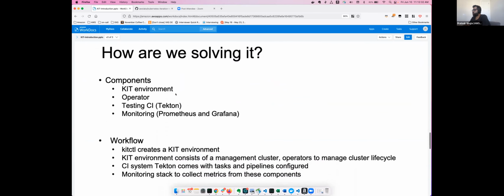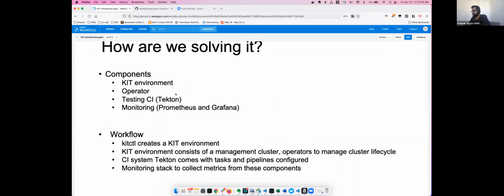Let's go over how we are solving it using Kit. As I mentioned, it's a collection of open source tools. At a very high level, we divide the whole toolkit into 4 components. One is your environment. Environment is basically a new VPC that we create where we configure everything, we run the tests, and we tear down everything.